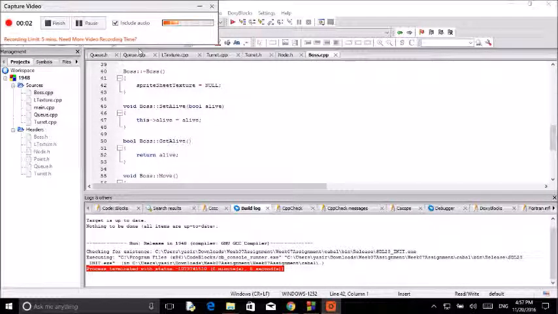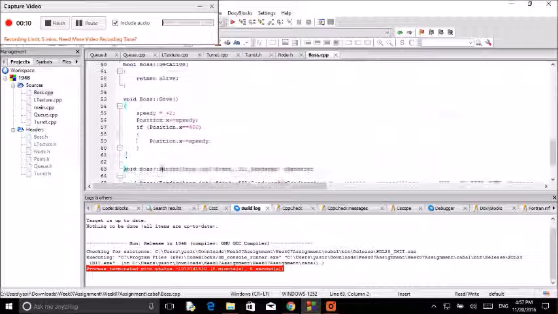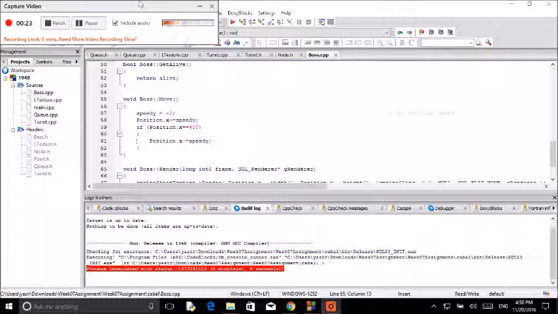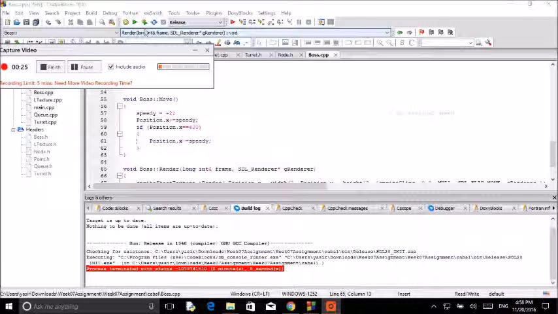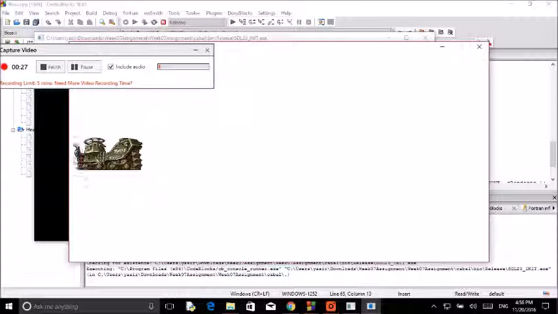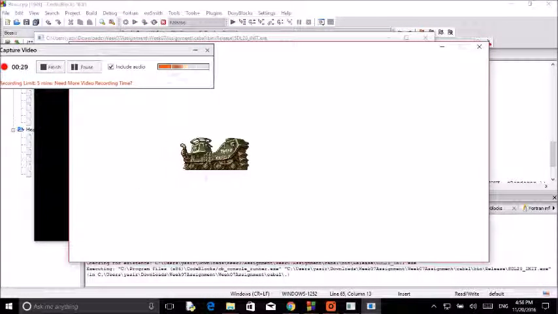Hello everyone, welcome again to our project tutorial Cabal. This week I have done the boss movement. In this function I am managing the movement of the boss. Here I am restricting the boss so that it will come from the left and stay in the center. So this is running, it's coming from the left and staying here in the center.